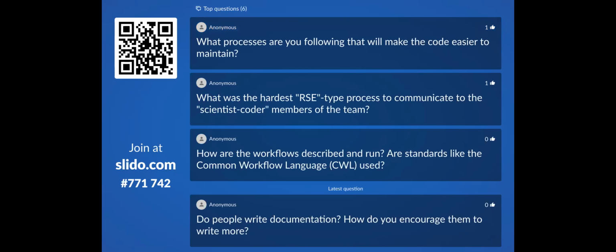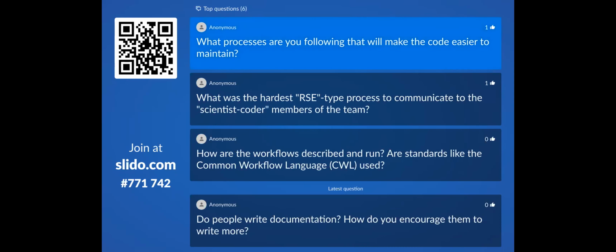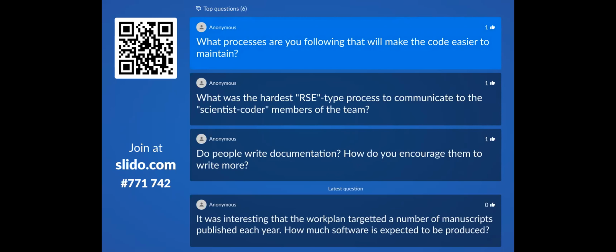On the subject of software development, what processes are you following that would make the code easier to maintain? If you're not doing that, what do you aspire to do to make the code easier to maintain?